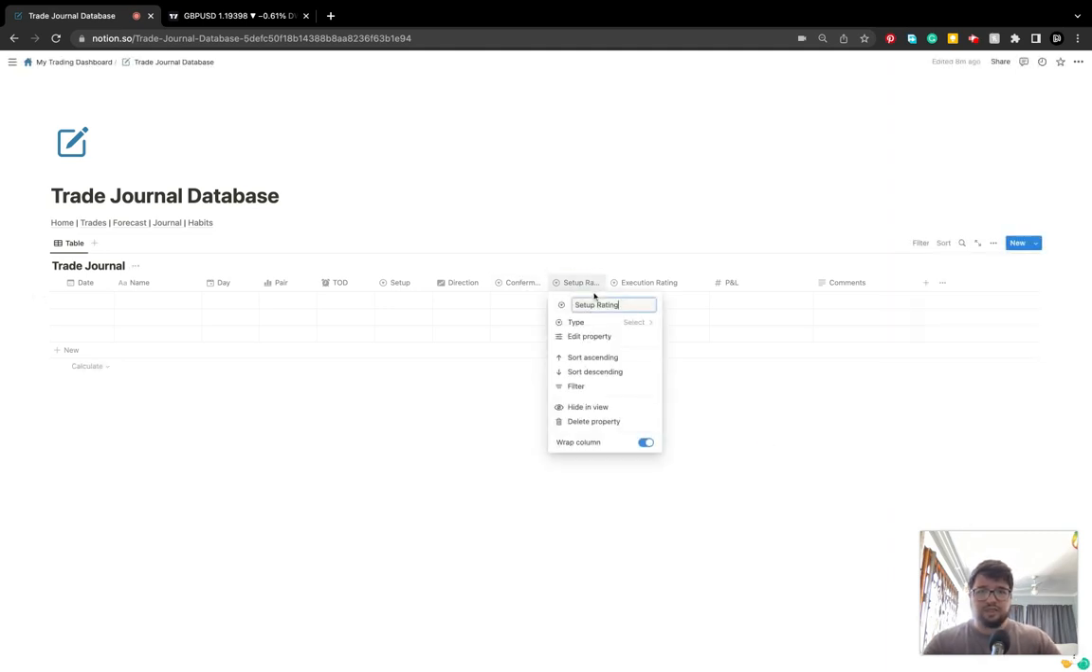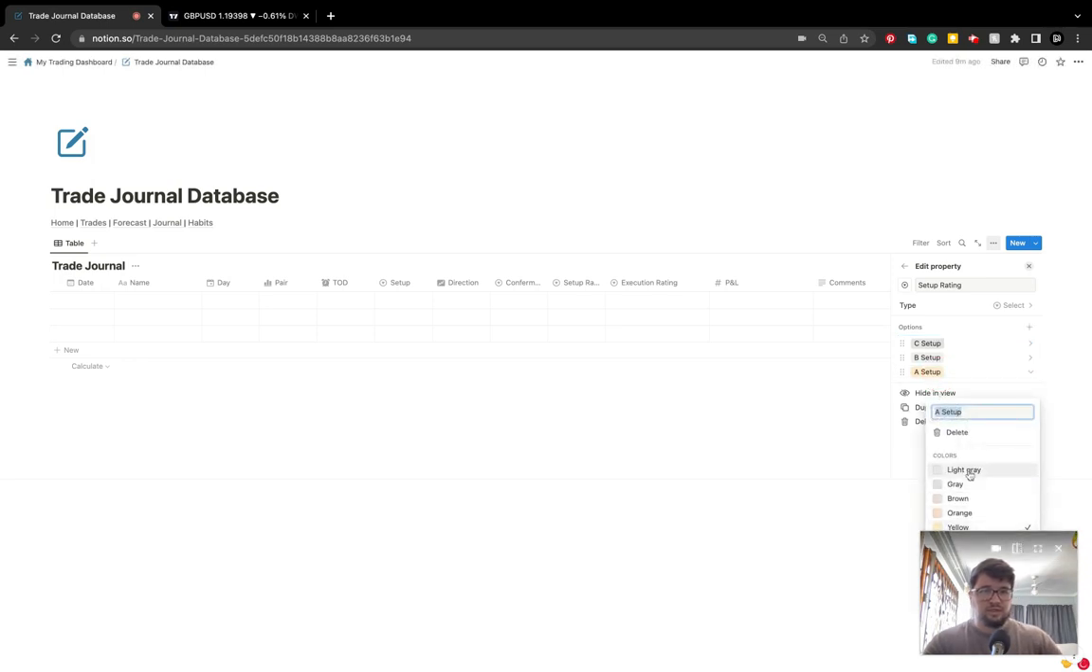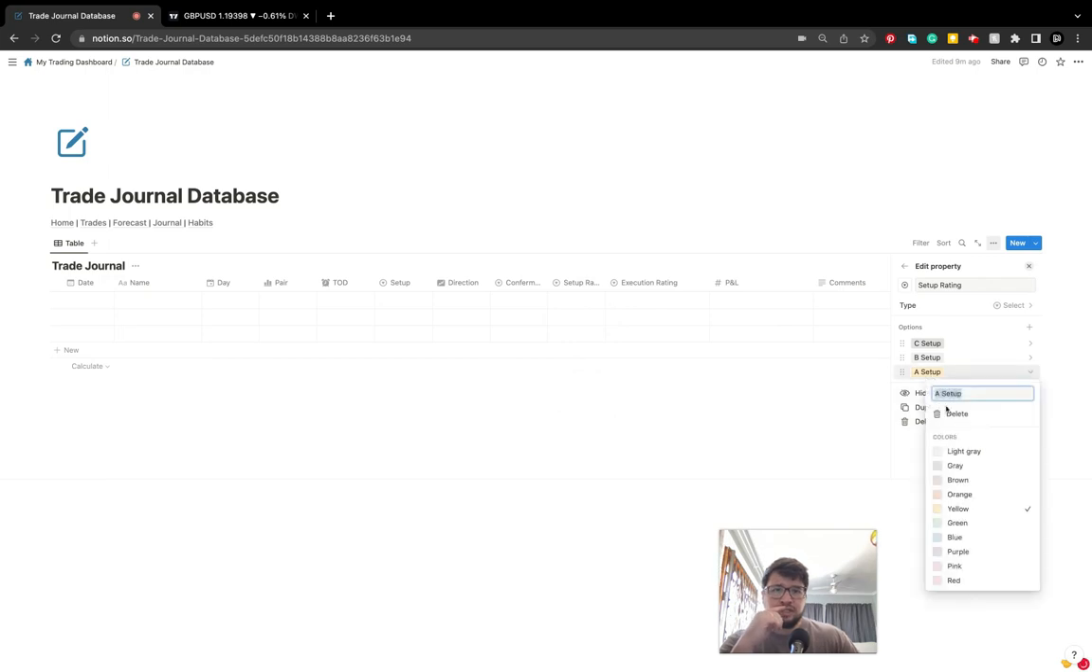Okay, confirmation, setup rating. Setup rating, you will rate it from A, B, and C. So we're going to add an A setup, B setup, and then a C setup. For this, I want the colors to be green. Let me just move that. I want the colors to be, setup confirmation, edit property. A setup should be green. B setup, I want yellow. And C setup, I want red. So that's how you can just kind of grade your setups and how well you thought that setup was actually.